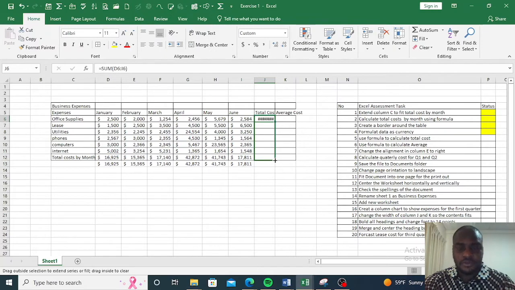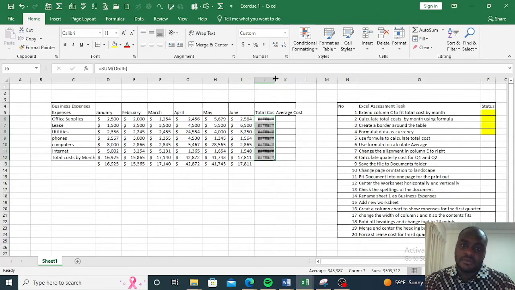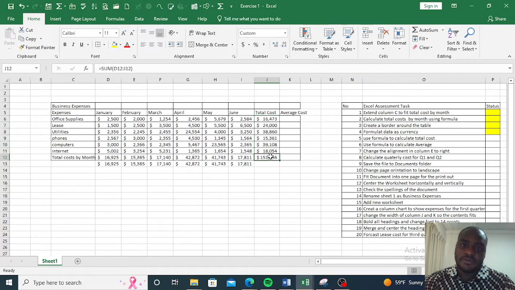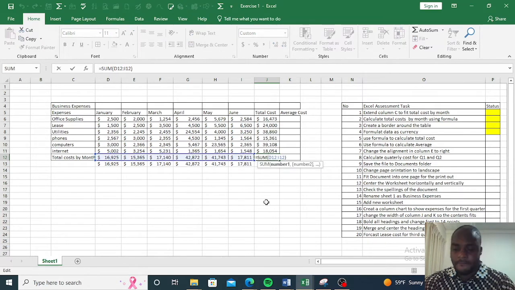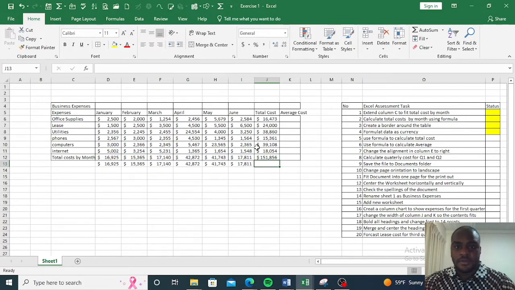Total cost by month again, but still let's just go ahead and do it so that we can be able to get the overall cost by month for the first and second quarter of the year. Good. So far so good. Next question, use formula to calculate average.